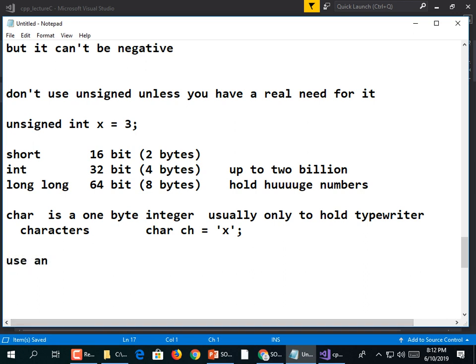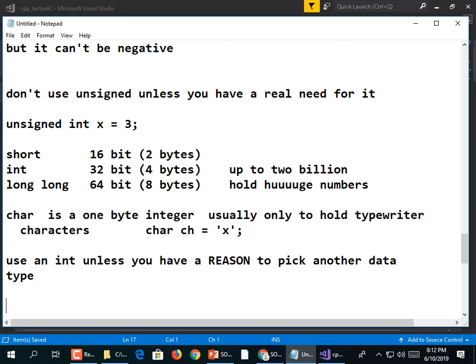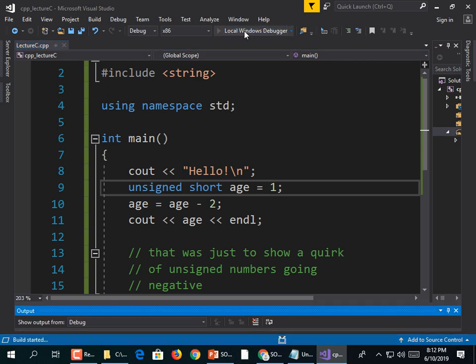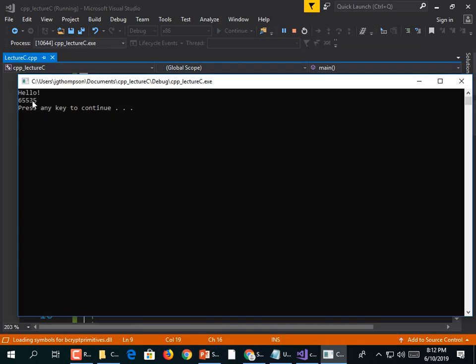Use an int unless you have a reason to pick another data type. And don't even ask me for a reason to use a short, for example. What is the maximum value for a short? Let's find out. Let's go make our unsigned variable a short. Unsigned long, I'm going to change that to unsigned short, and I'm going to run it. And after we subtract 2 from it, it's going to show the largest value a short can hold, 65535.